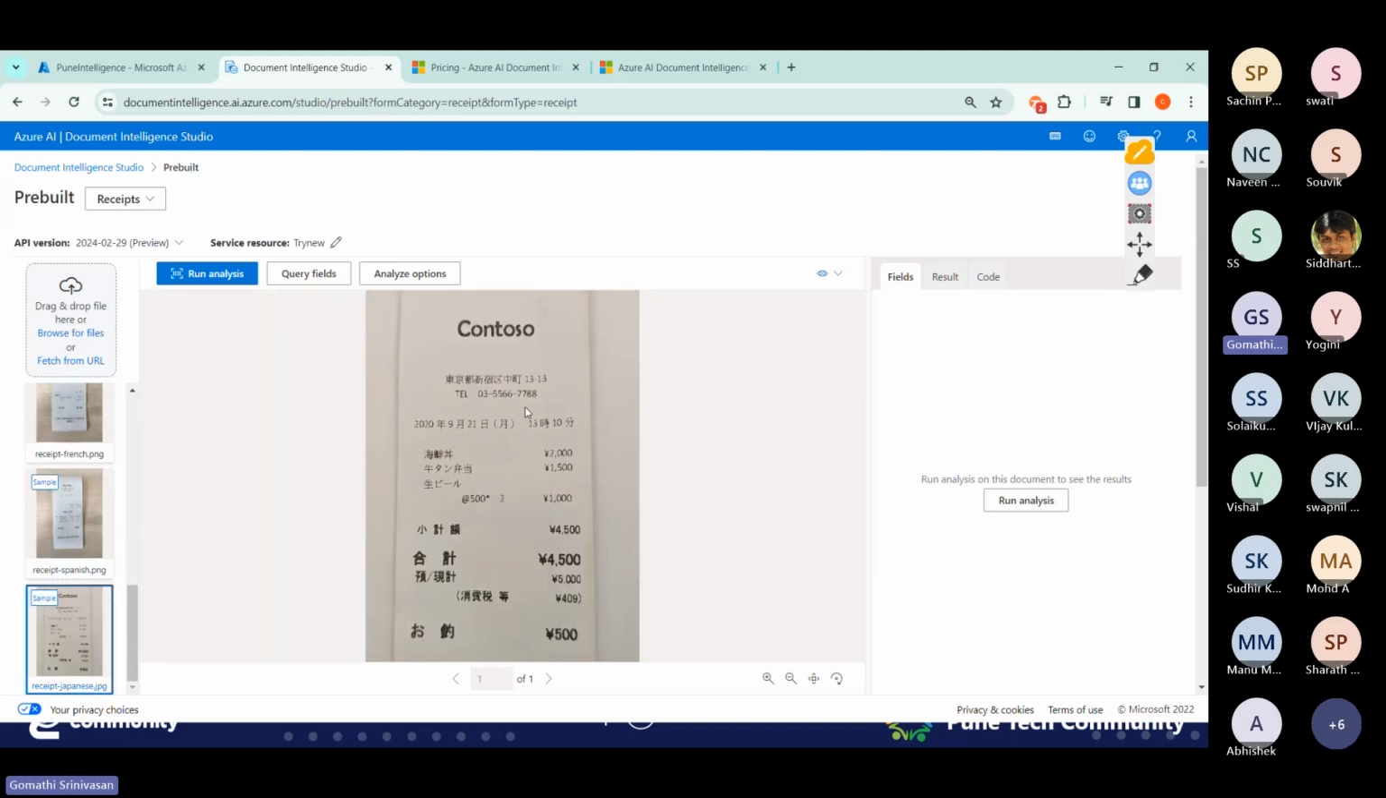I think this is in a different language, right? I think someone has asked me whether it supports multiple languages. Yes, as of now, it supports various languages. And a few languages are also under consideration. It will be updated soon.